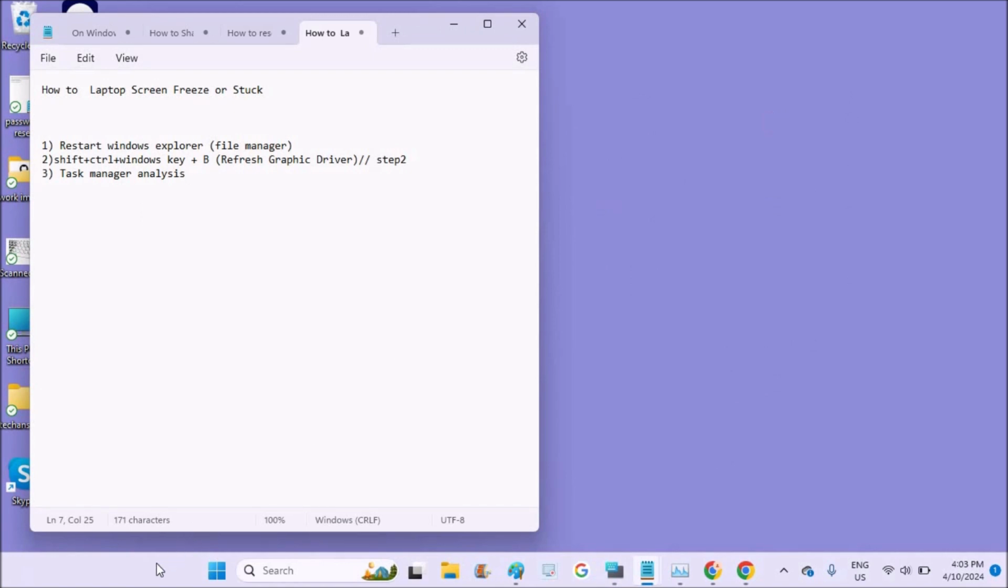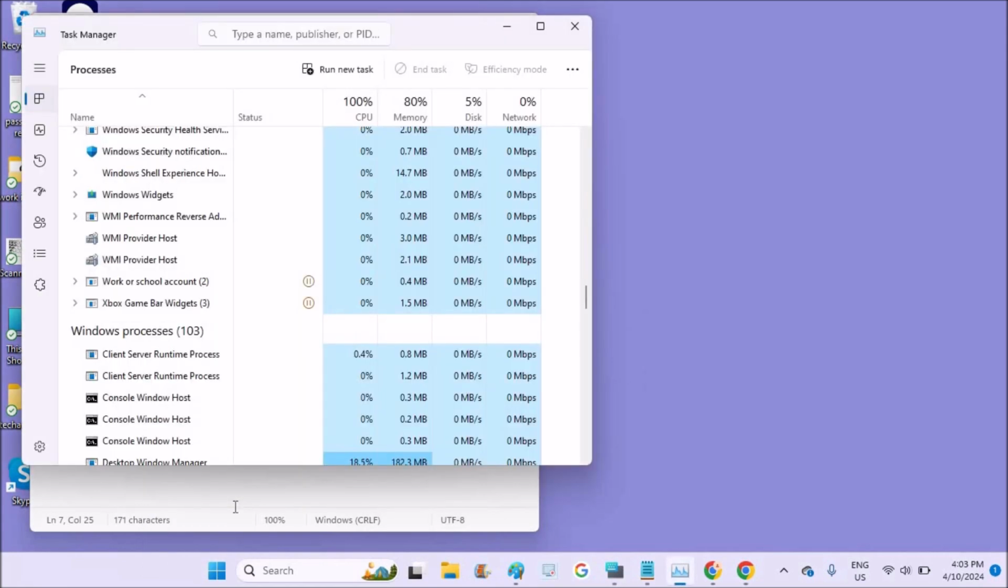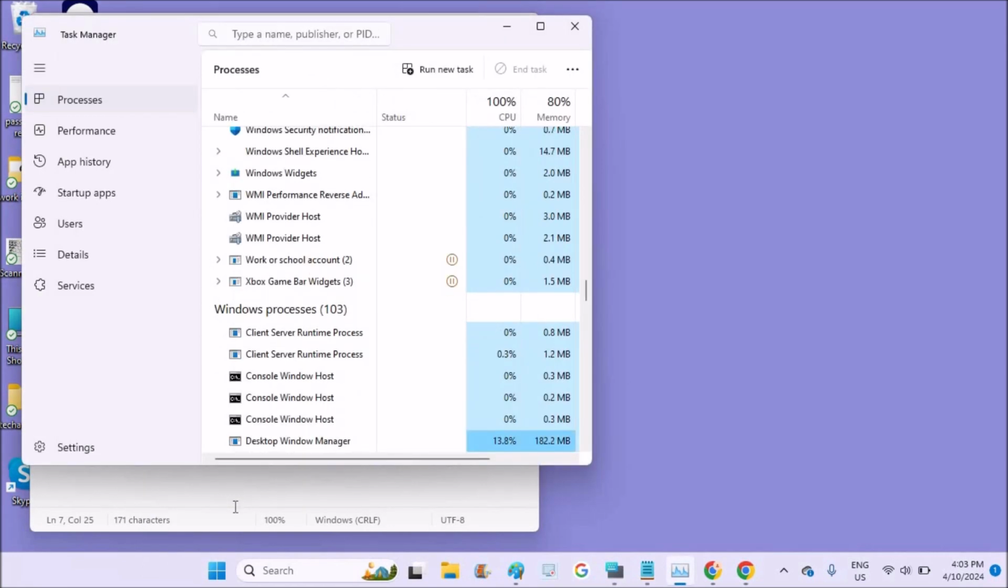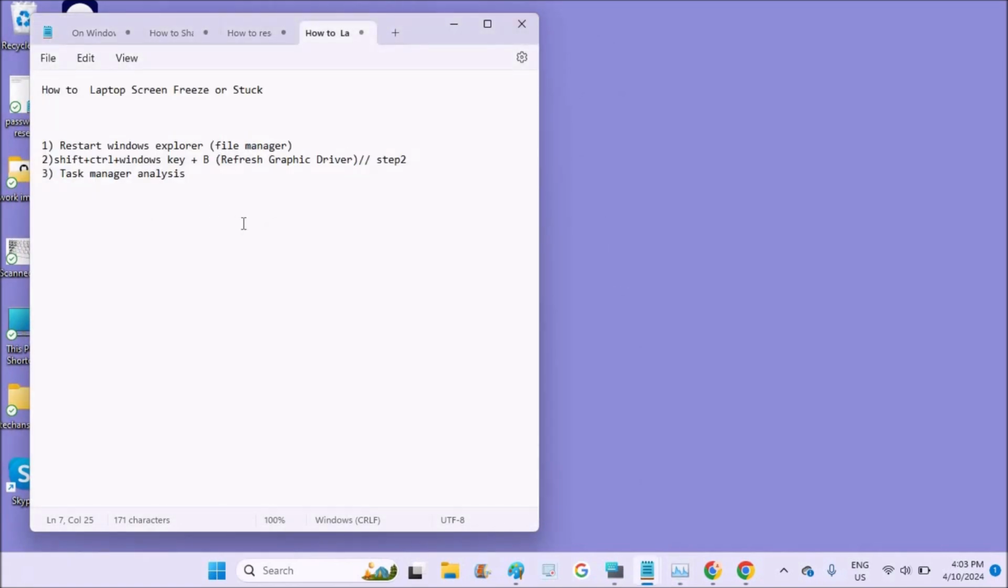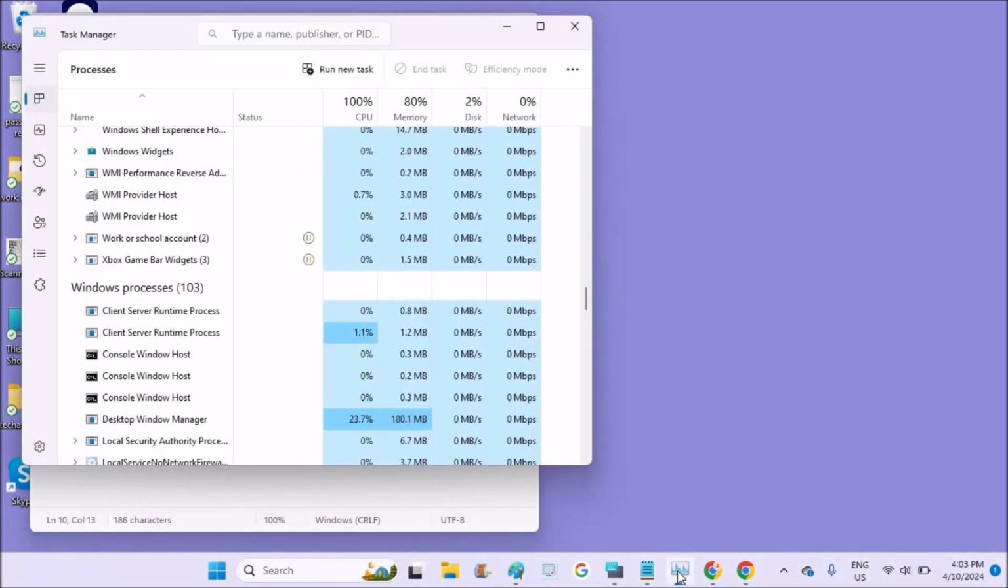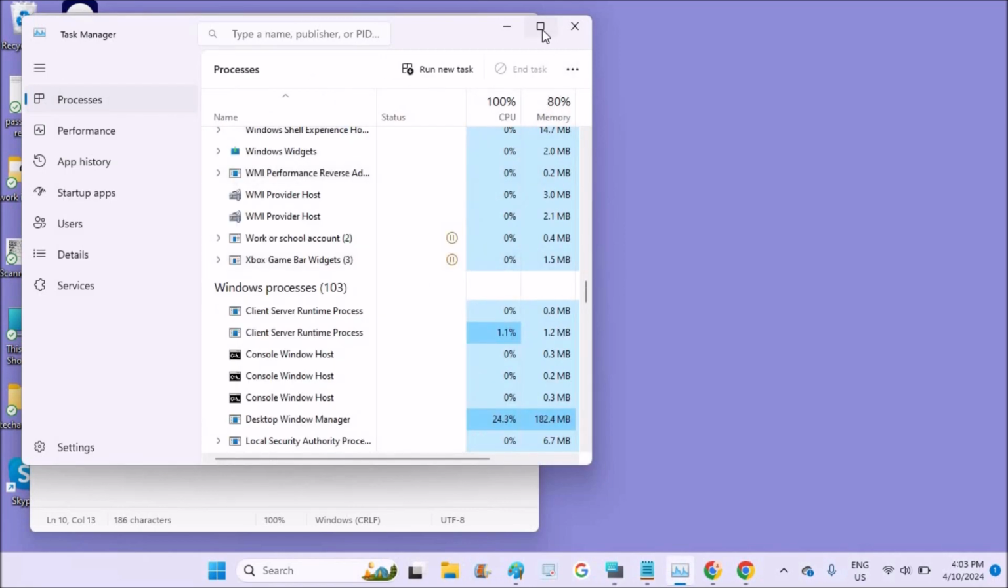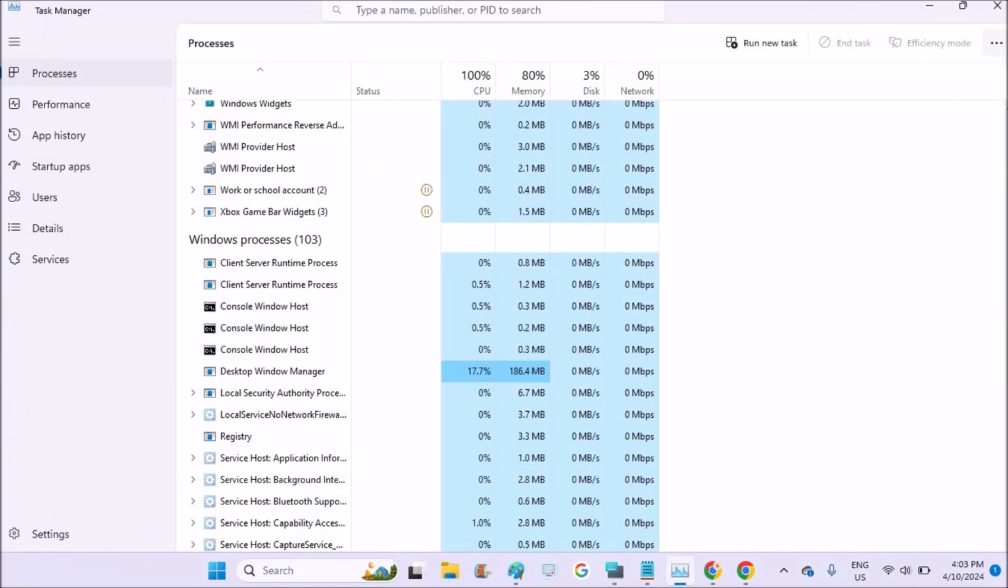So this also will solve your problem, or else again right click on this here and open Task Manager. You can open Task Manager by Control Alt Delete also. If you press Control Alt Delete, you can open this one. Control Alt plus Delete also will open the Task Manager. Okay, open the Task Manager, and here you need to analyze.